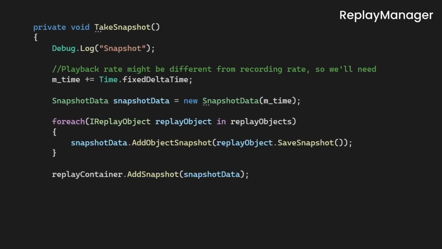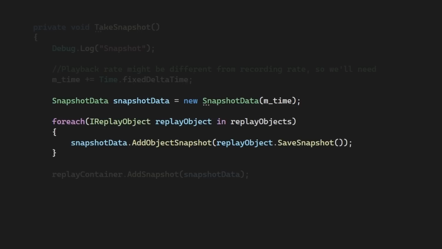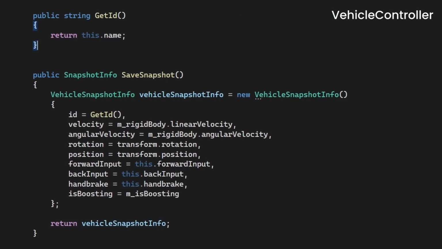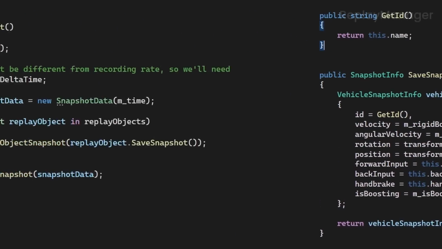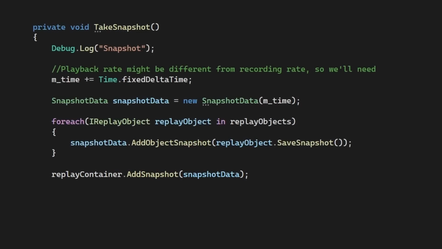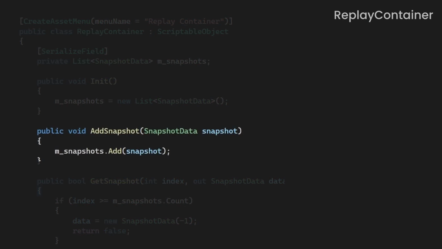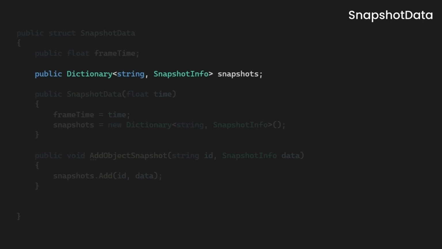So, to summarize, when we call takeSnapshot in our replay manager, we create a new piece of snapshot data where we iterate over our registered objects and request the data that we should store from each object, which right now is just our vehicle controller, where we store our current position, rotation, and player input. Then, when all of those objects have been processed, we add that snapshot to our replay container, and so each entry in our scriptable object represents a snapshot of a given frame. That snapshot contains a list of game objects and the data they care about.